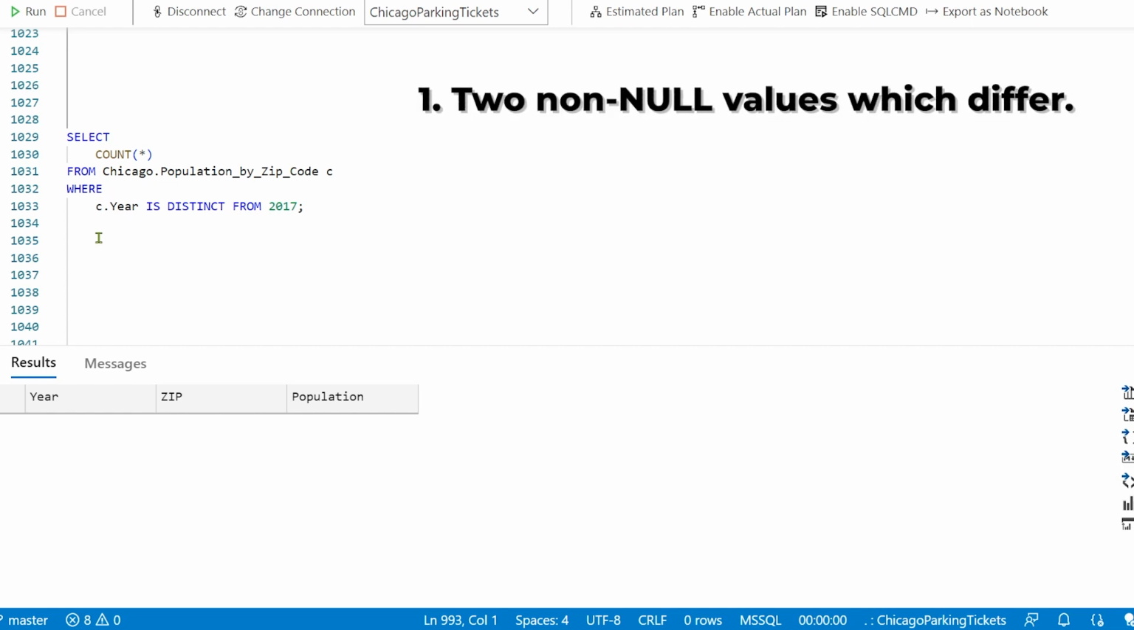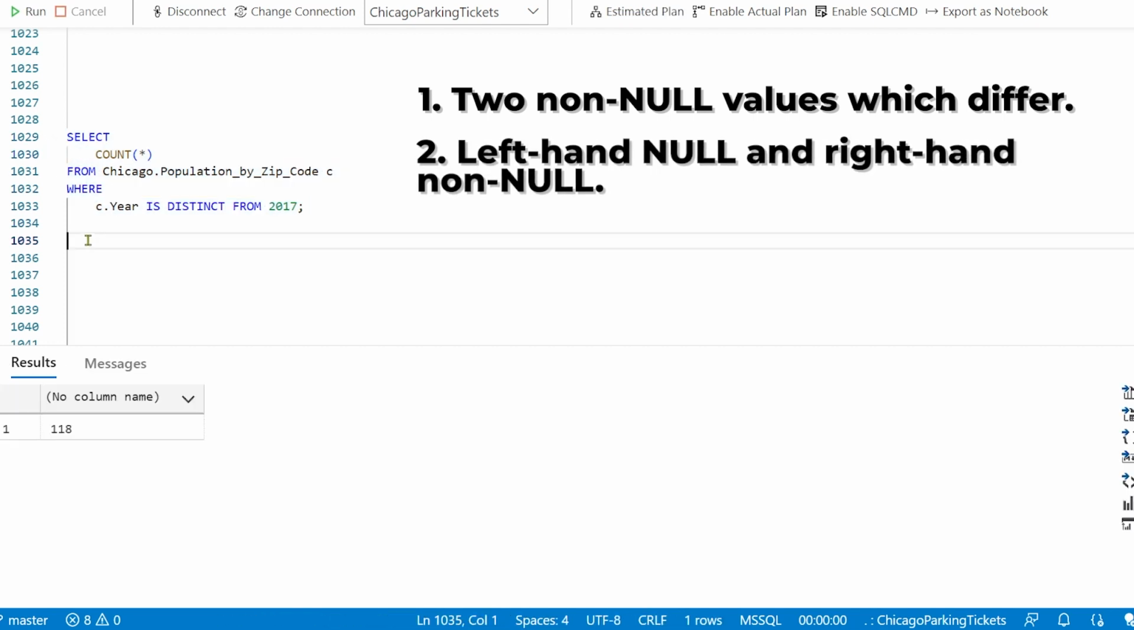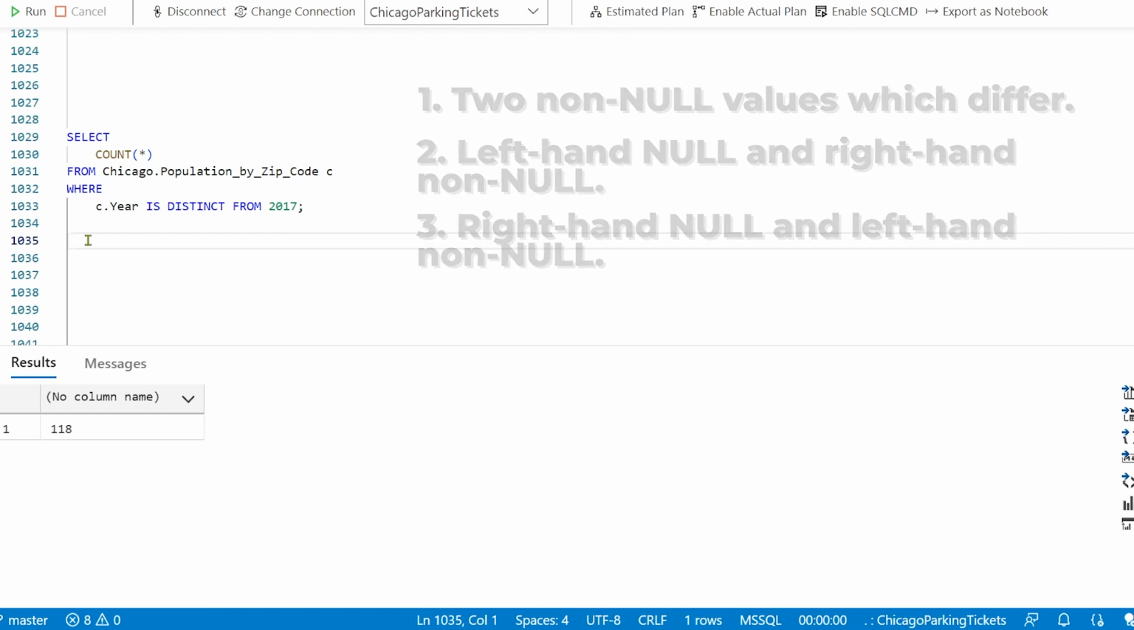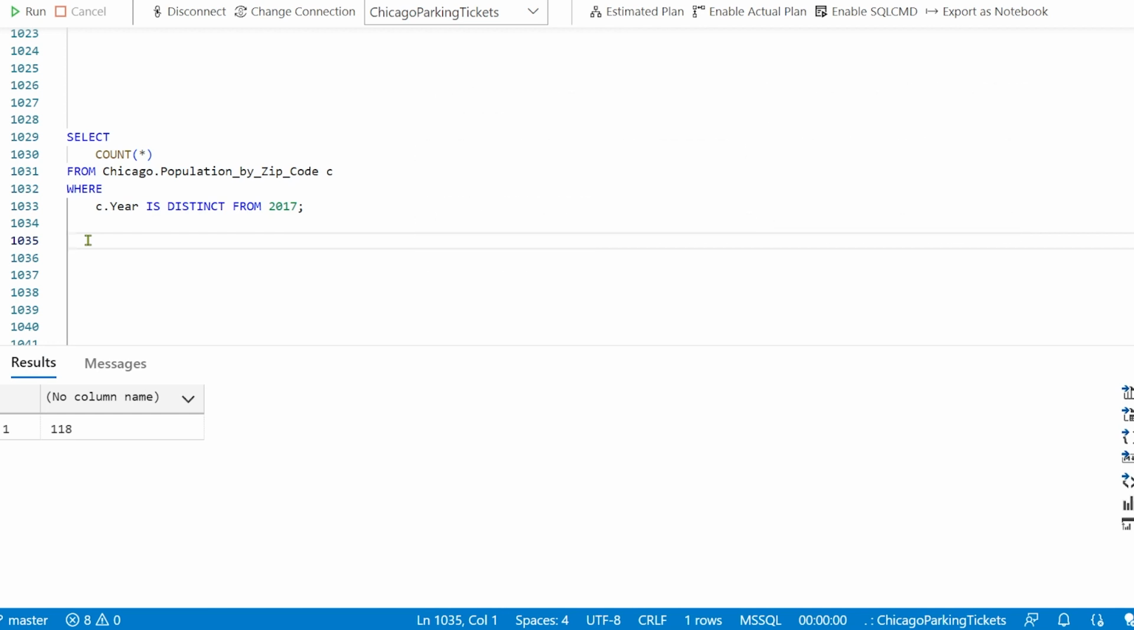Then we trigger a result on is distinct from in one of three cases. We have two non-null values which are different from one another. The left-hand side is null and the right-hand side is not, or the right-hand side is null and the left-hand side is not. In this case, we have 118 results because it includes data from 2018 and 2019.